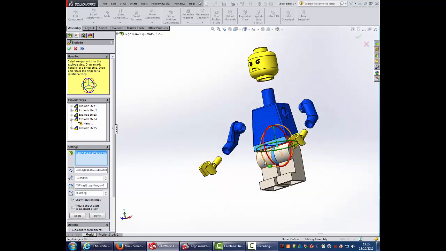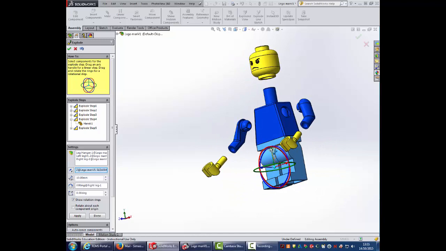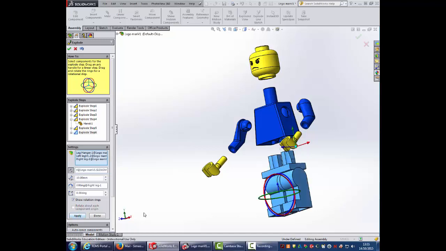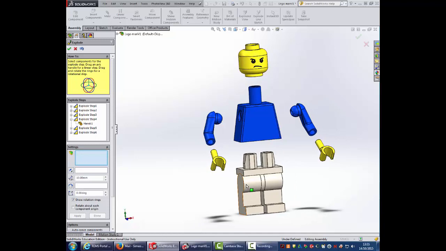Now with the legs, I want to do all three component parts here. So again, press the shift key. Computer's taking a few moments to catch up. Again, use the direction that I've got here, but click my reverse and then click apply. Happy with that. Done. Now the legs.